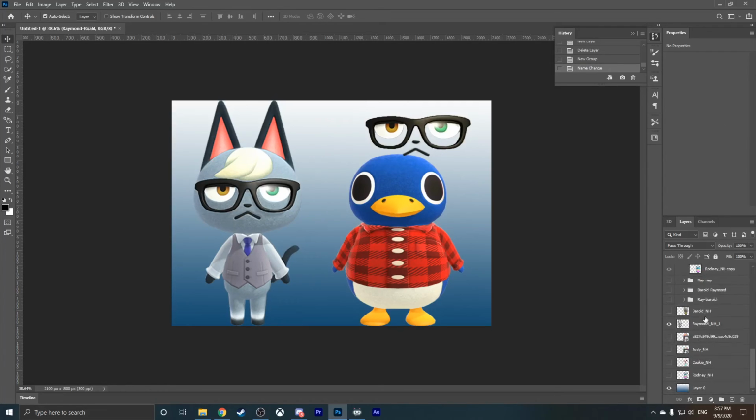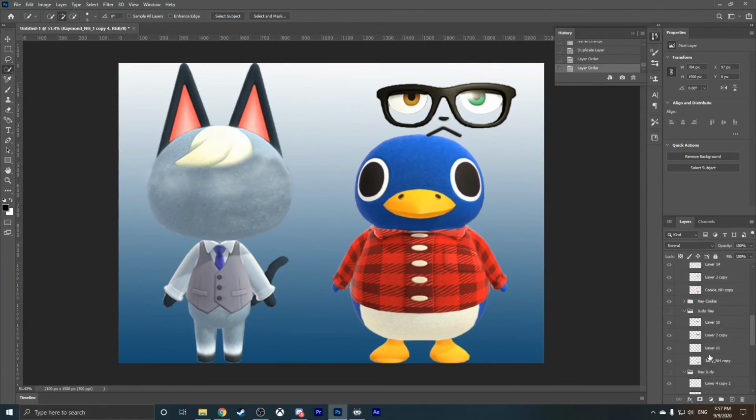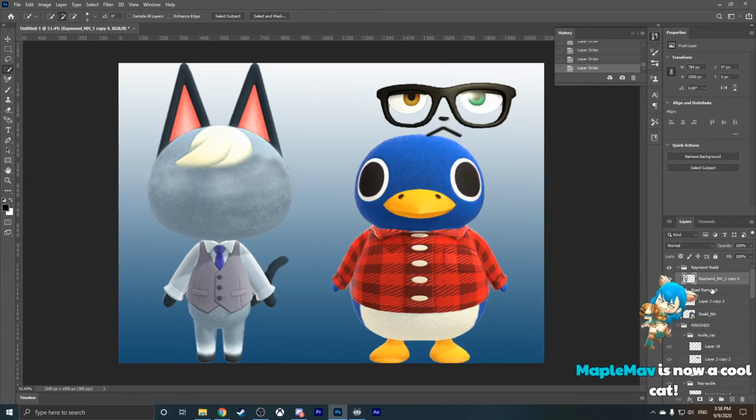So we'll grab our Raymond template again. Make our lives a little easier. So, let's grab our buddy here. Buddy. Changing villagers for no reason. Nobody asked for this.